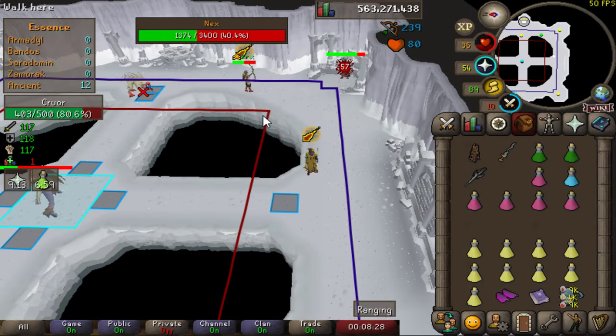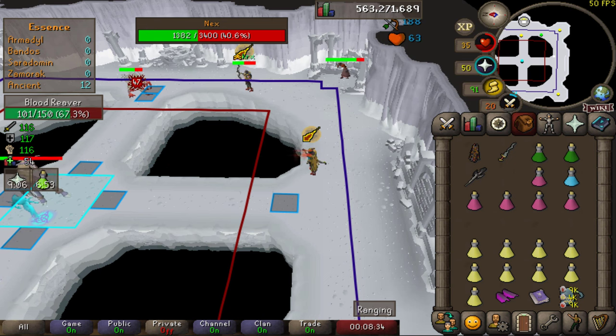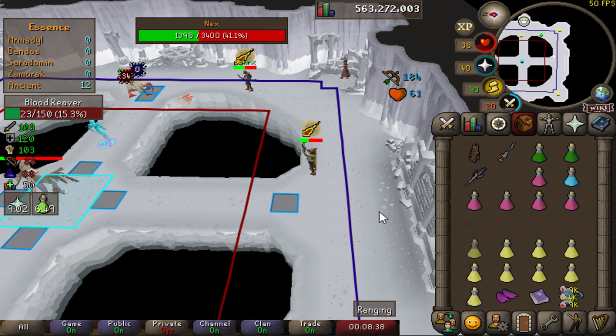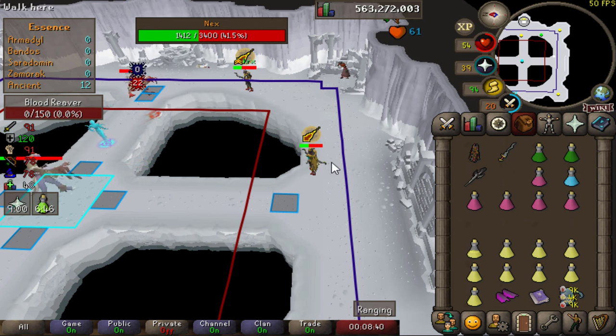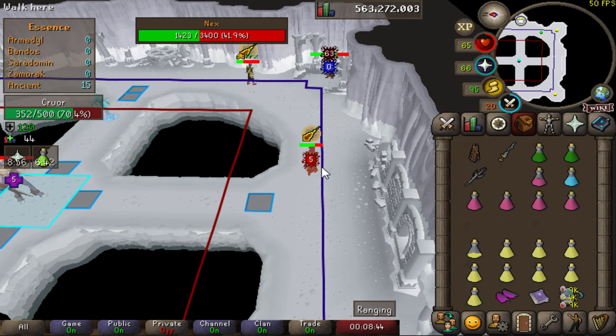Right, so get on the blood minion in the corner. Dan's gonna start killing the Blood Reaver, so I'm also gonna help him out here. As you can see, we nearly plonked the boss. Feels bad. Right, so Blood Reaver's dead. So the boss is on me, and the minion is on Dan.